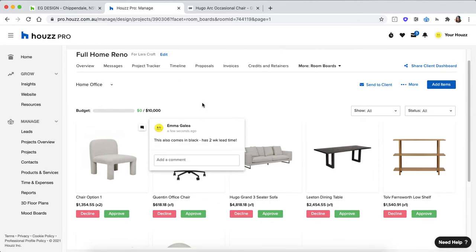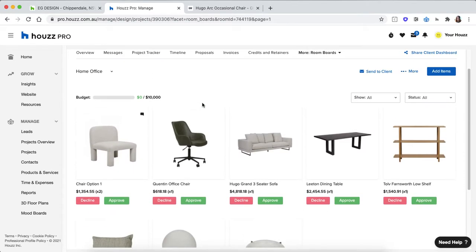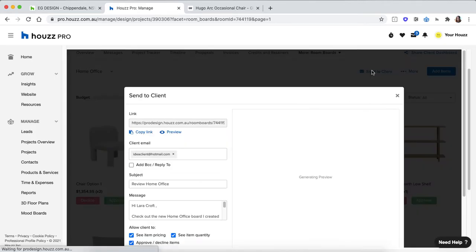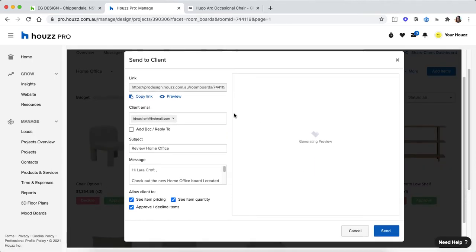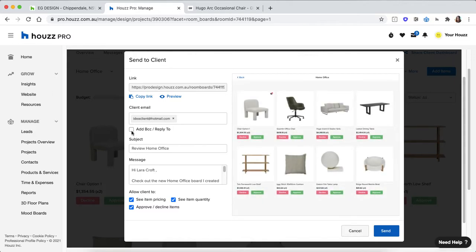Post. So now that I've created all of that, I'm ready to send it to my client. So what I'm going to do is click on Send to Client in the top right-hand corner, and that'll give me a pop-up which allows me to overlook the client's email address. Maybe I want to add in multiple people. I can change the subject line in the email, the body, even what the client can have access to.